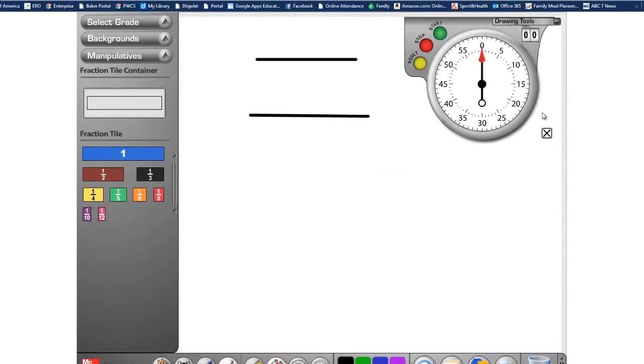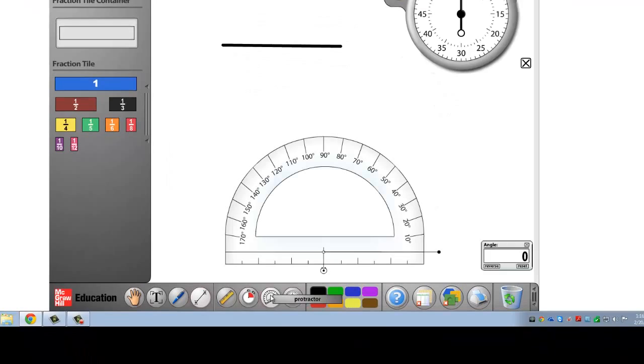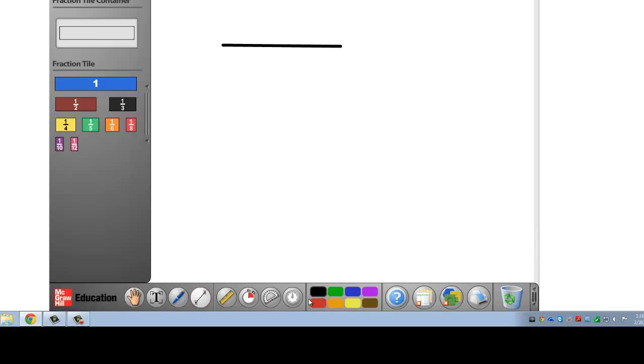Let me get rid of that drawing tool so you can see that. So you've got a stopwatch, so you may use that for a variety of things. And you've got a protractor, and you can drag this and show different angles. Pretty slick. Look at that. And there's also a timer.